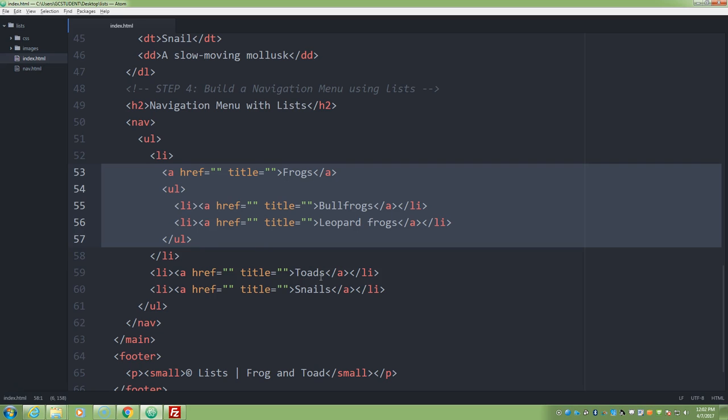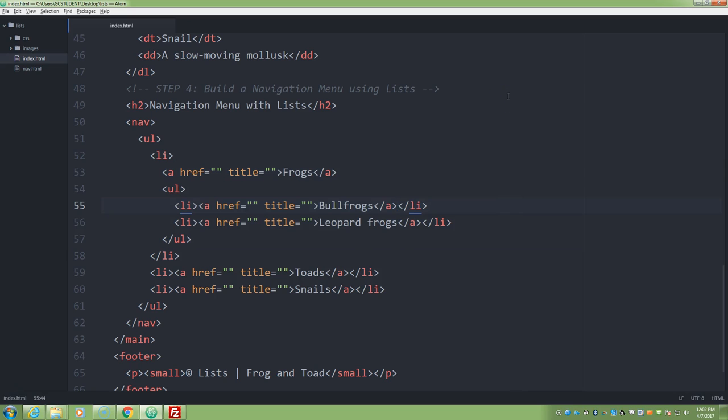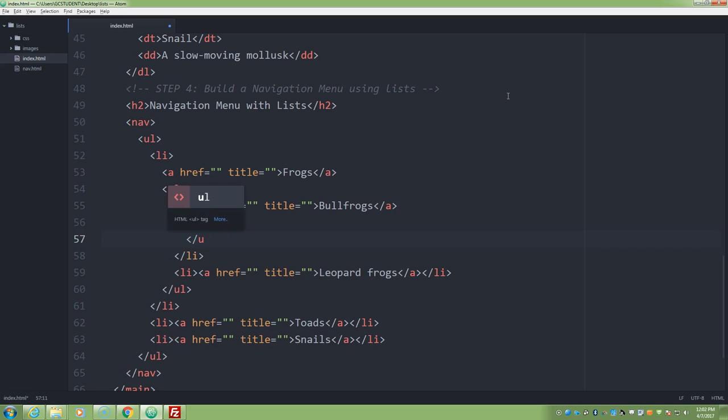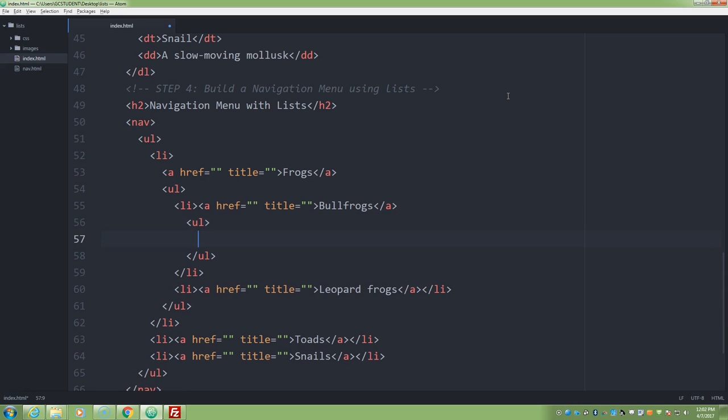So we can go deeper yet. Let's say that for bullfrogs, we have different types of bullfrogs. So I put the cursor between the end of the anchor for bullfrogs, but just before I close the list item, because I have to build a child element inside the list item for bullfrogs if I want to list out the different types of bullfrogs. So I'll hit enter a couple of times, tab in, and put another unordered list inside the bullfrogs list item. And then again, a list item with an anchor.